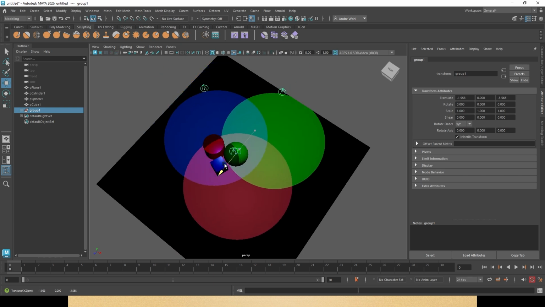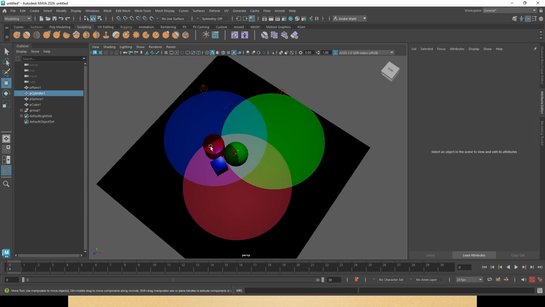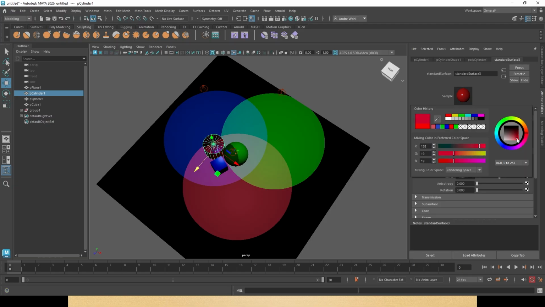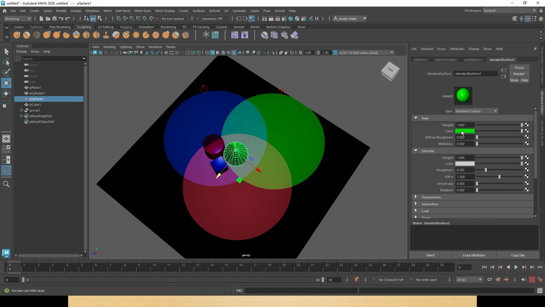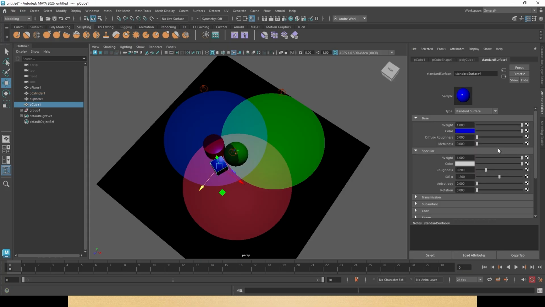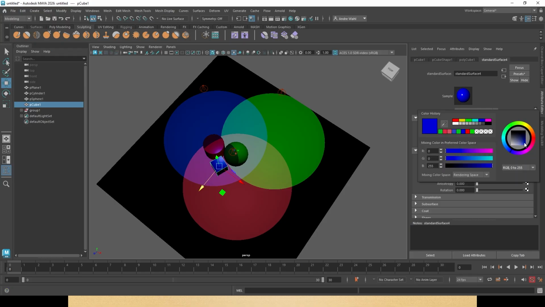Now, how can I make this even better? Well, we do the same thing with the objects. Rather than the object being 255 red, we just give it a slightly less saturated red. Same with green. Rather than making it pure green, we give it a slightly desaturated green. And with blue, we give it a slightly desaturated blue here.